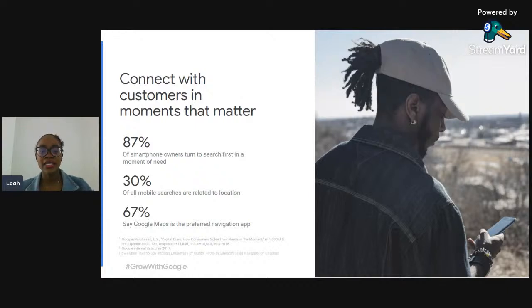So it also works with your browsing history, some of the places that you have visited, to bring you and suggest places that would offer products and services that you're looking for.